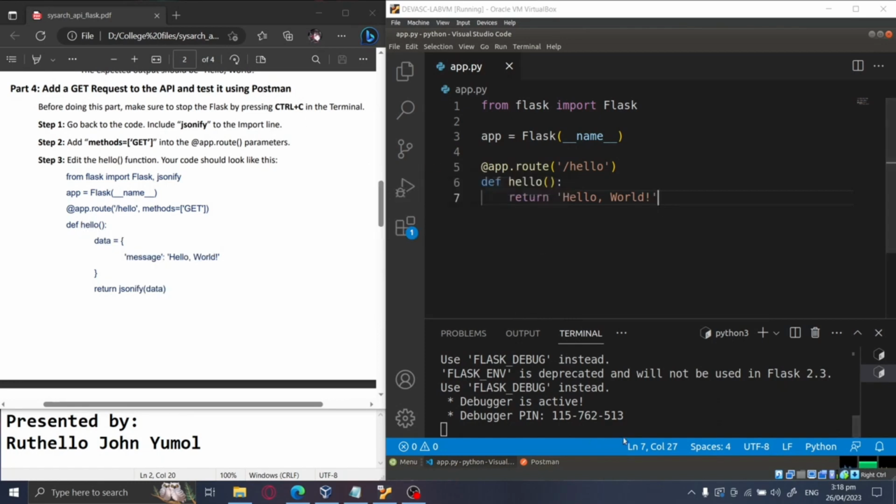So before we do this, we need to make sure that Flask is not running in the terminal. So let's go to terminal and press Ctrl C. That should stop Flask from running. And after that, we can now edit the code. So here, let's import jsonify. And the reason why is we're going to convert our string output into JSON format by using this jsonify.